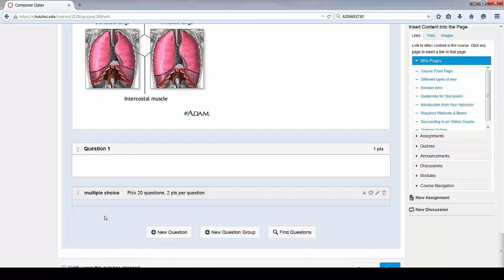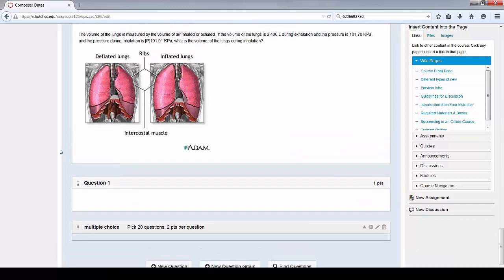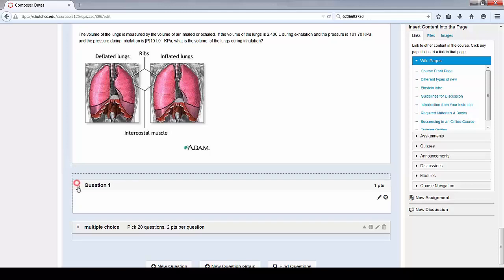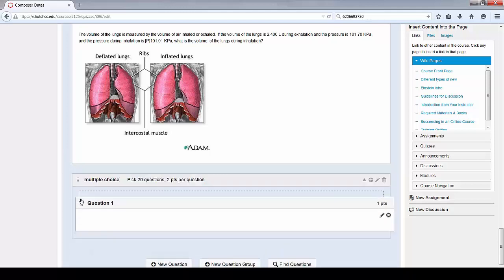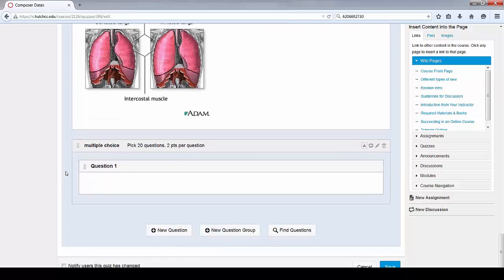I can manually add questions by using this button here, or I can drag and drop questions into my group by hovering over the dots, clicking that item, and dragging it down into that group. You'll know a question is in the group because it's indented a bit, and you'll also see the border box around that question. You can add as many questions to a group as you'd like.